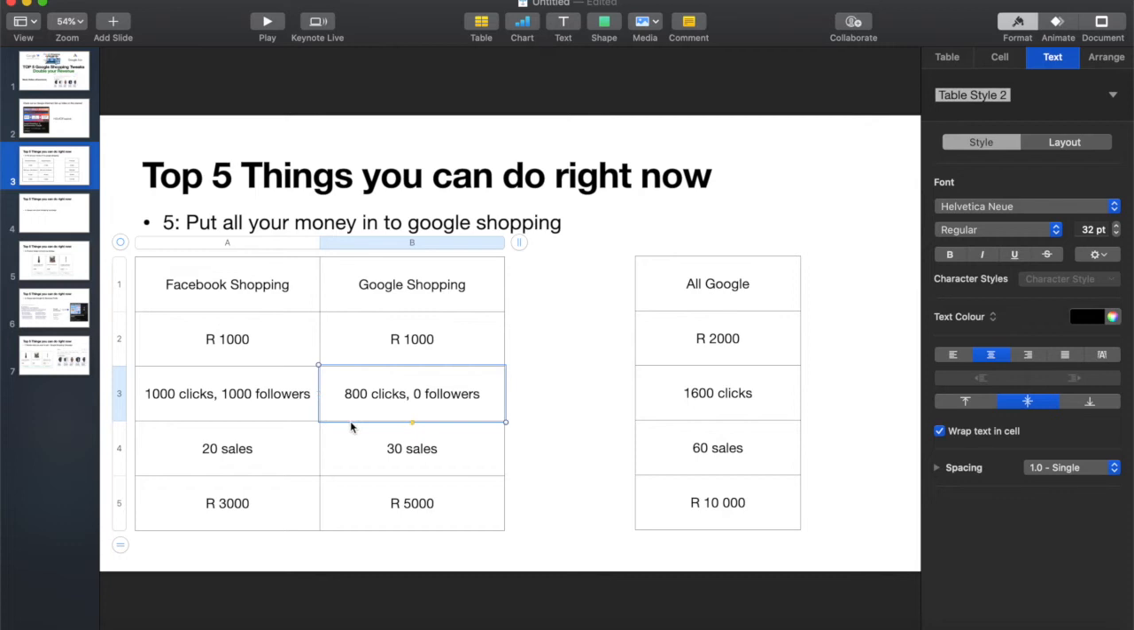When I tracked my sales, I actually found that even though my Facebook page seemed to be so hip and happening, and I wanted to spend more money on it, I was actually getting more sales from my Google Shopping campaign. Even though I was getting fewer clicks and fewer followers, people are not following, they're just buying and going away, but they are giving me money.